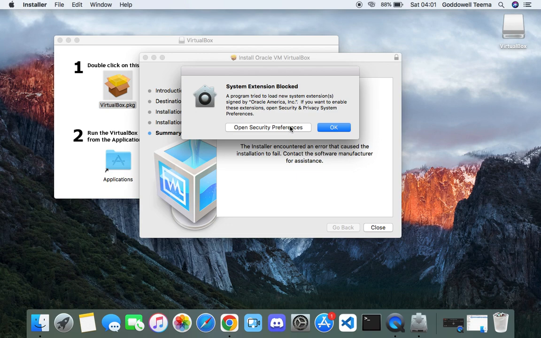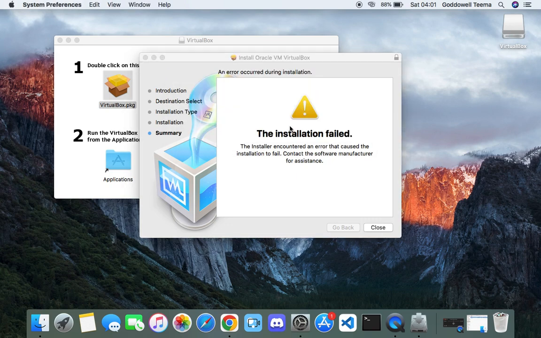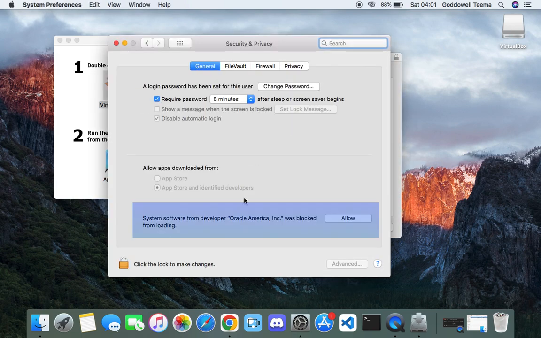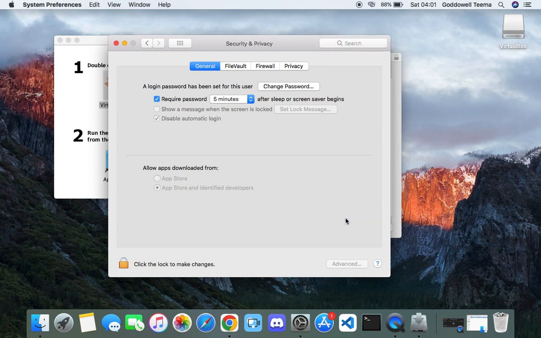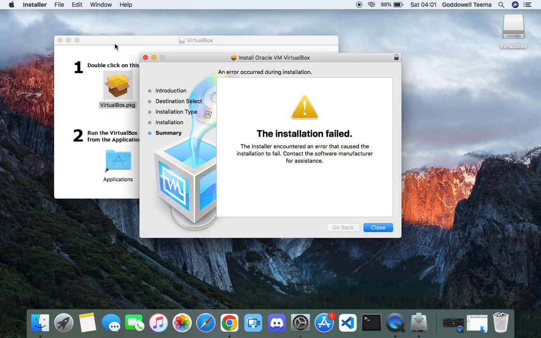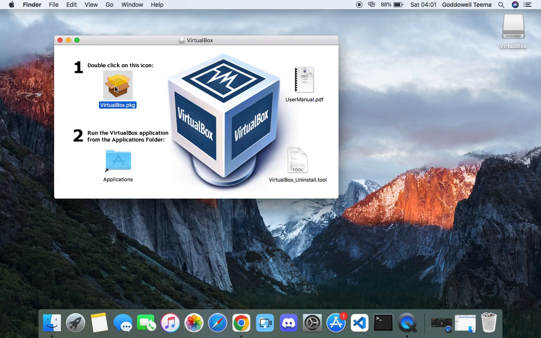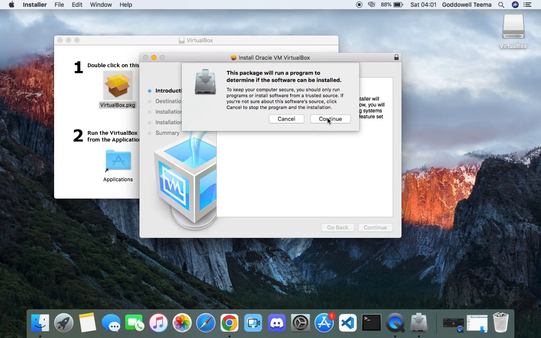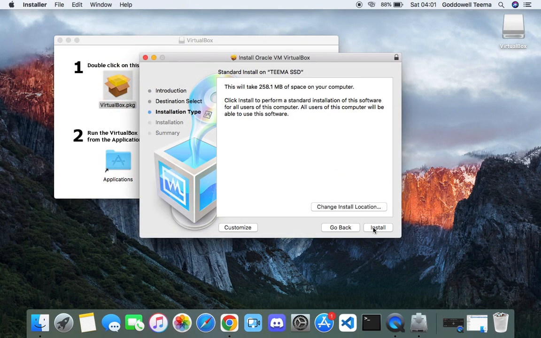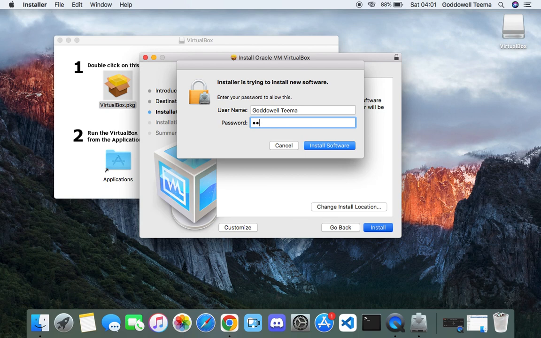Okay, so if you encounter an issue like this, just open security preference and then you can see system software from developer Oracle America was blocked, and that is VirtualBox. So we just have to allow, head back. That means we have to redo the installation. Let's keep it and then redo the installation. Continue, install, confirm.